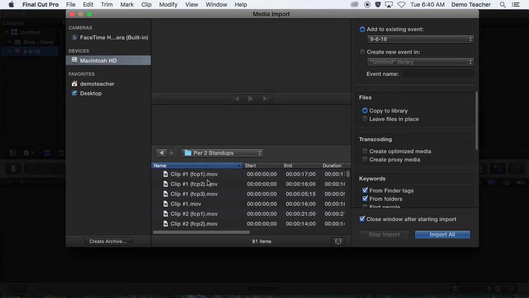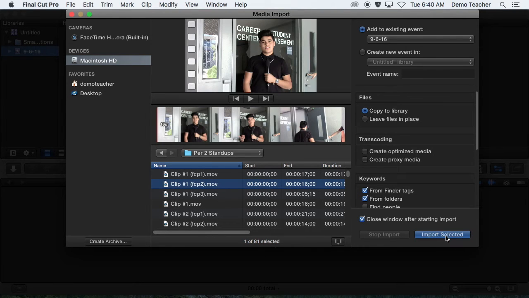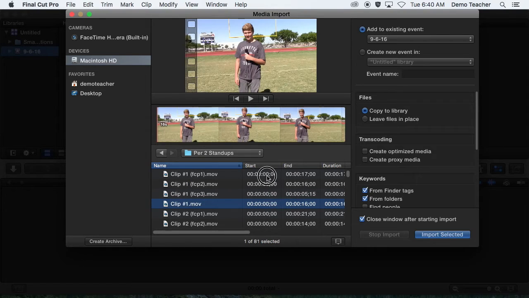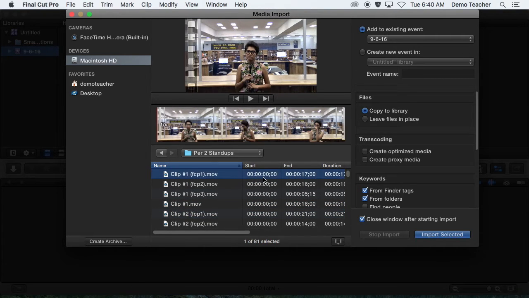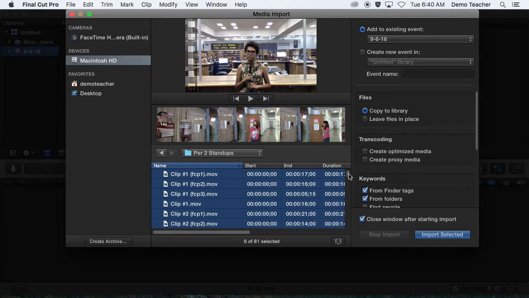Now, before I click any of these, it says import all. You need to notice that. I haven't touched any of them. It says 81. Import all. The minute I start clicking, it's only going to say import the selected one, because Final Cut's assuming I only want to select a few of them. If I want to get the first maybe 6 or 7 of these, I hold down the Shift key and click the second one. I get those, but I don't have any of the others selected.